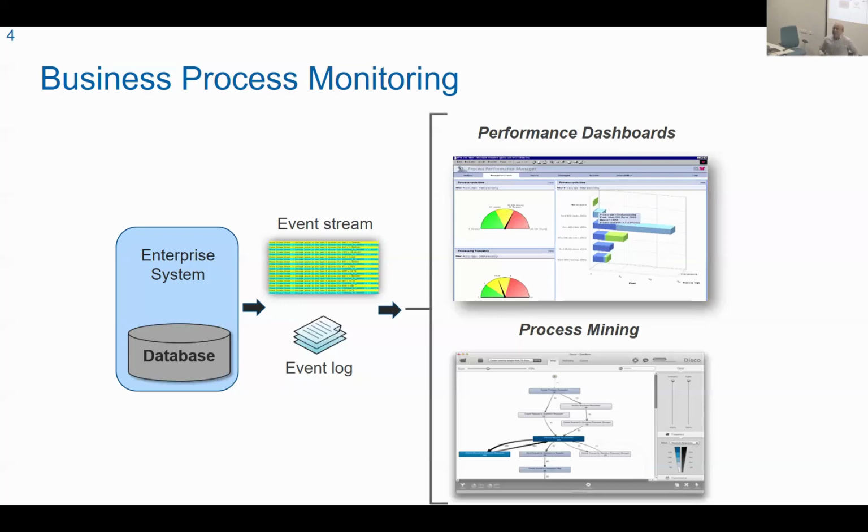In business process monitoring, we take the opposite view. We take the data that is in the enterprise system, and we let the data speak. We let the data tell us what is happening in the process. What are the issues that appear to be happening on the ground?